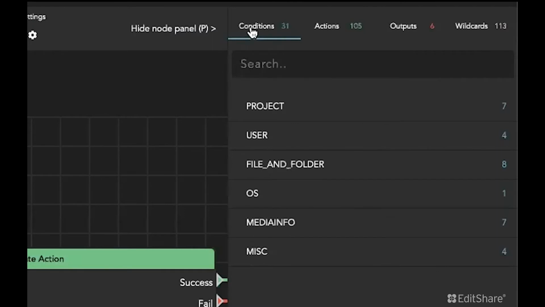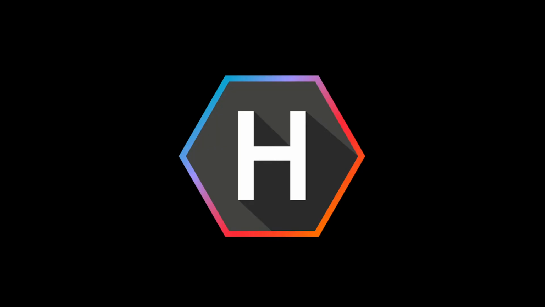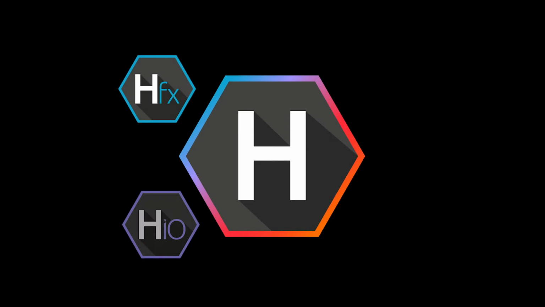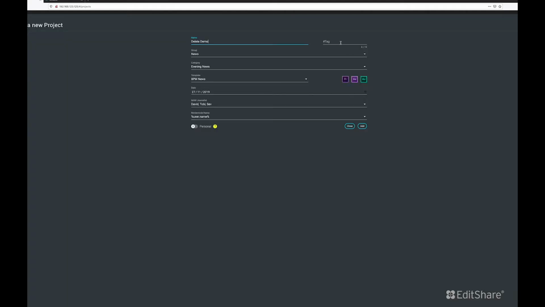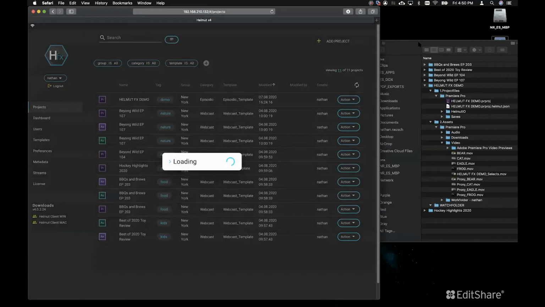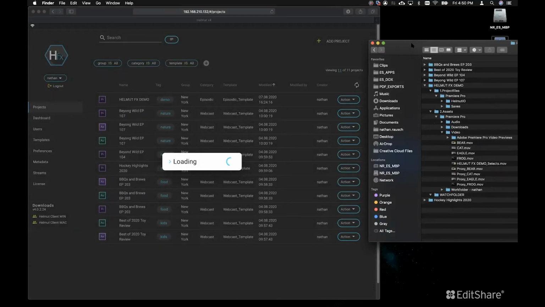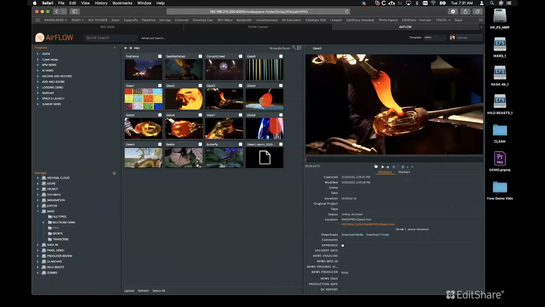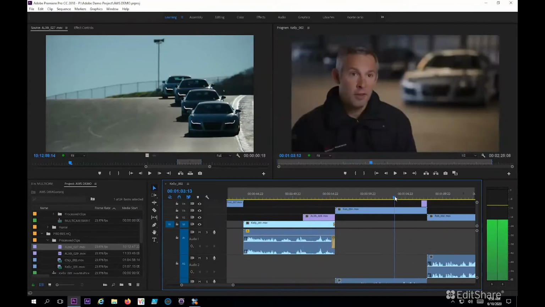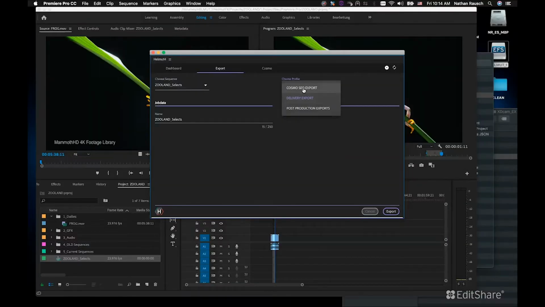Users of Editshare's EFS Shared Storage and Flow Media Management enjoy seamless integration of the Helmut solution, taking their end-to-end workflow to the next level, offering complete project-based workflows for Adobe workgroups. Whether adding Helmut to an existing EFS and Flow environment, or starting from the ground up with a new EFS, Flow, and Helmut system, let's take a look at what Helmut has to offer.